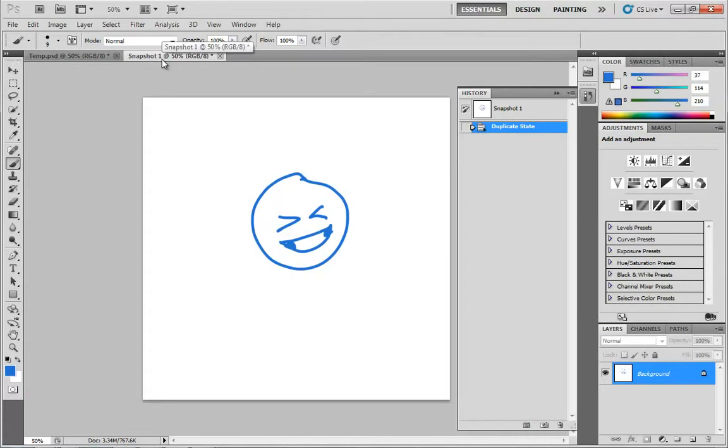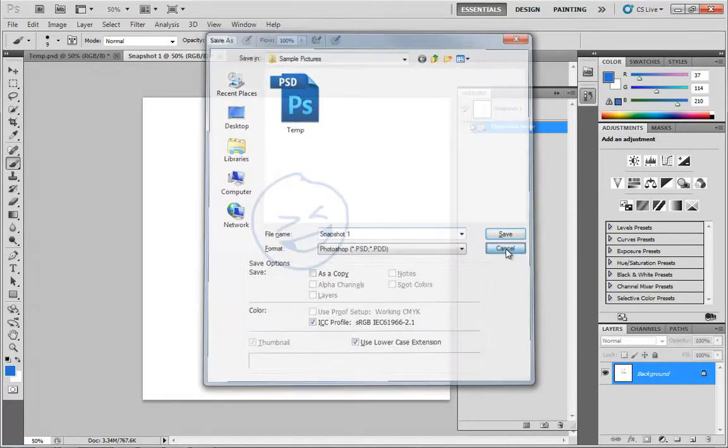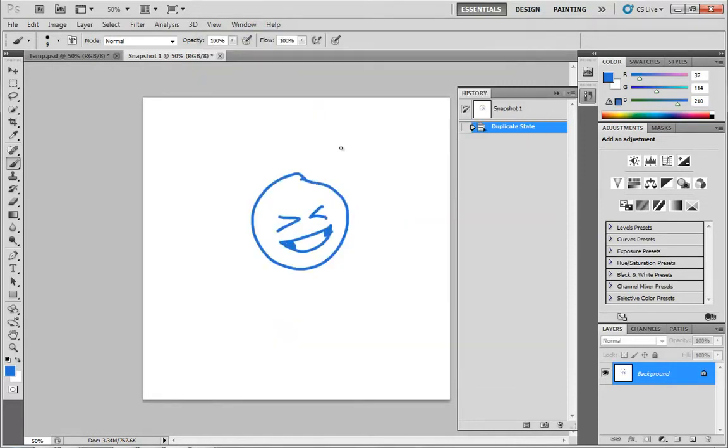Now, granted, this has not yet been saved officially. So if your computer switched off or somebody came over and unplugged it from the wall, you would still lose this work. So make sure that you did hit Control S and save this out. And it's already named Snapshot 1, though you would probably want to give it a more meaningful name. So that is a look at history.